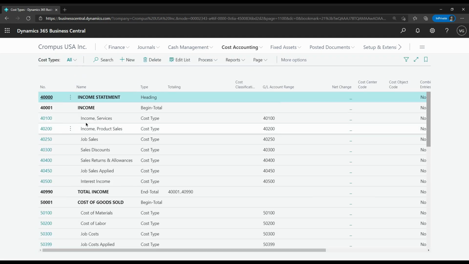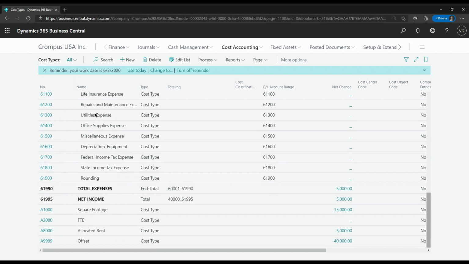So first you're going to go to the cost types, and the cost types you will see is essentially your income statement, and then with some accounts at the end, some statistical accounts like square footage, FTE, allocated rent, which I'll be using for the demonstration, and then there's the offset account right here at the bottom.